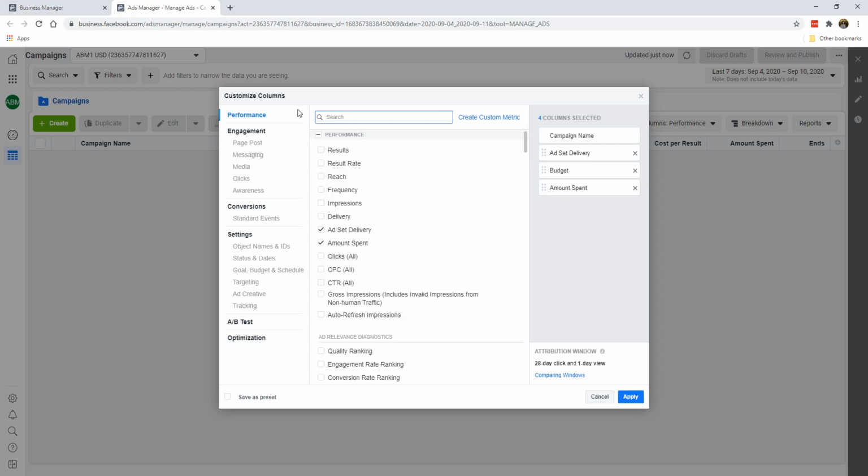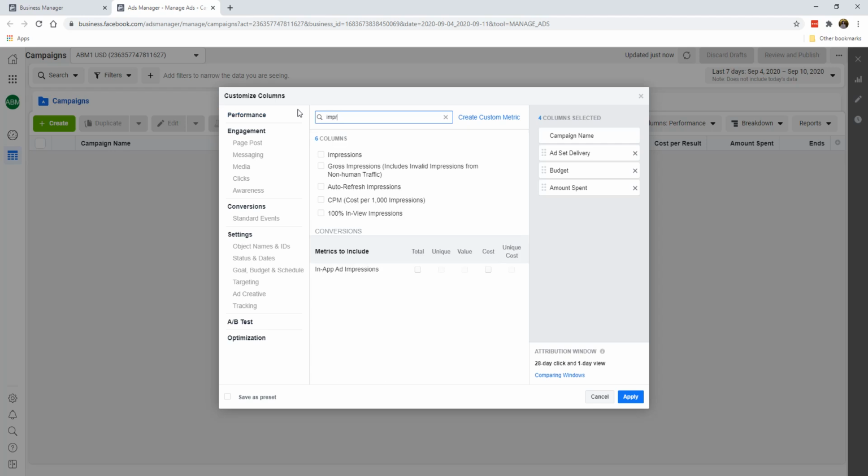The next thing we're going to look at is impressions. We're going to type in the word impressions. There are quite a few here. We'll select the first one, and then we're going to select the next one called CPM. CPM stands for cost per 1,000 impressions.